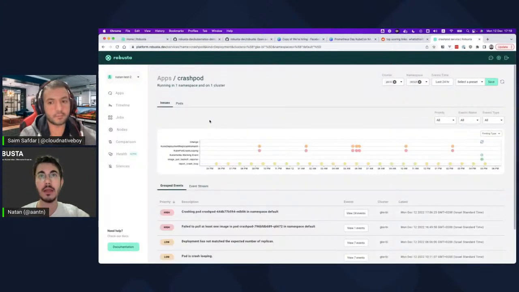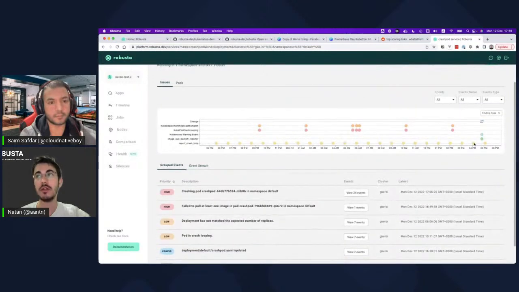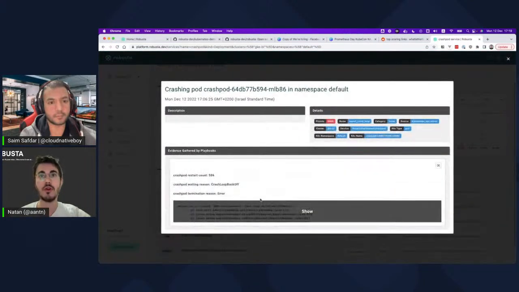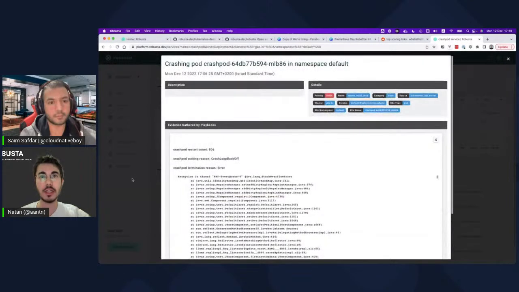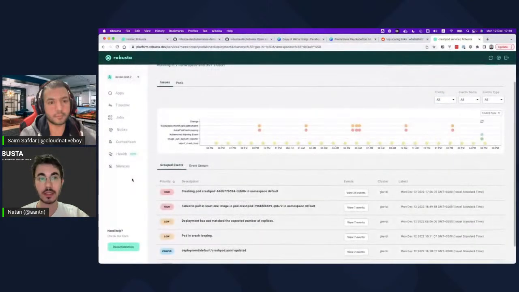Let's say I have a crashing pod. Then I can go in here and see that a pod crashed, and I can see the logs. I can give all the developers access to this without giving them access to the actual cluster, so they can get read-only access over here.